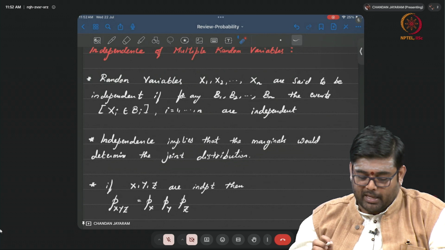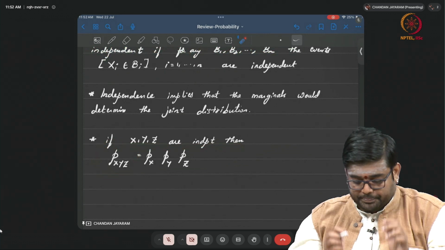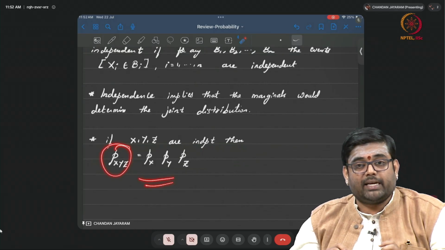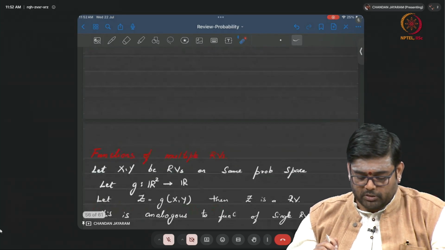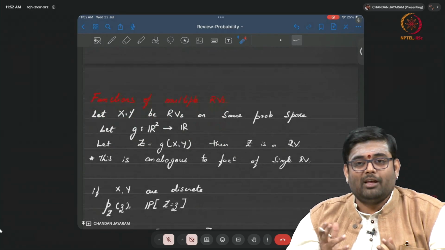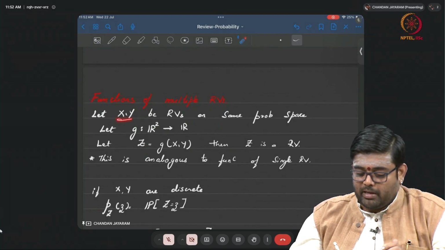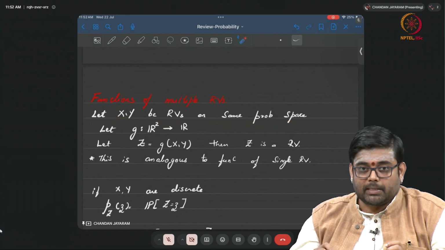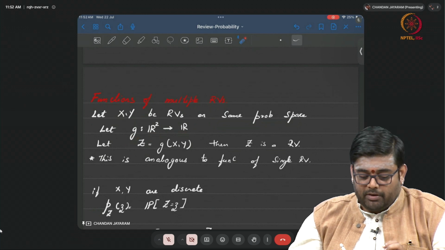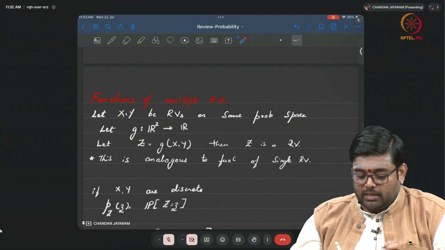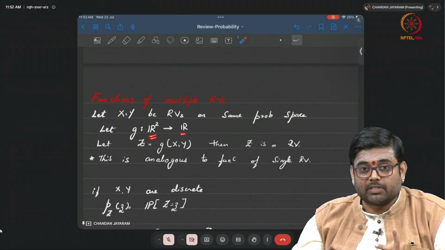Therefore we can easily define it, that is the only way of defining it, an outcome of the independence, okay. If x and y are independent, then whatever it is, joint mass or joint density is factored as individual mass or individual density depending on the nature. Similarly, we can define a function of multiple random variables. Let x, y be random variables on some probability space, let g be a function from R2 to R. Then we can say that z is itself a random variable, okay. It is going from R2 to R, which is a random variable.